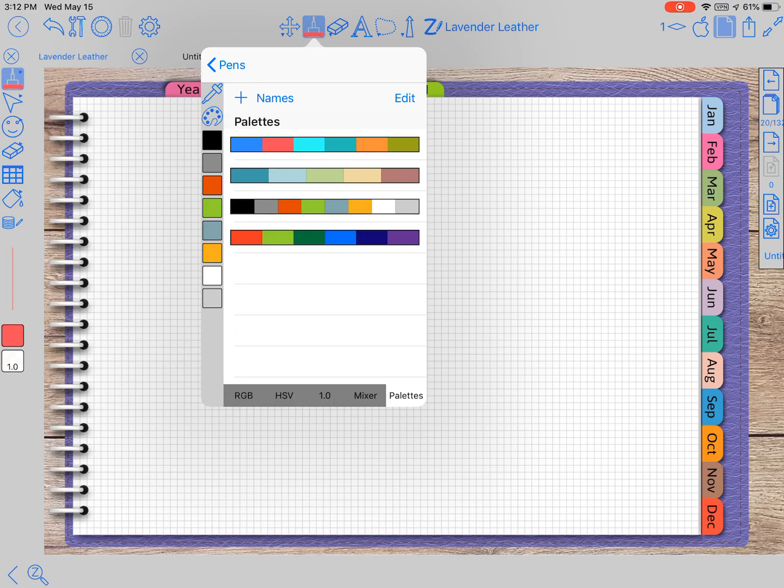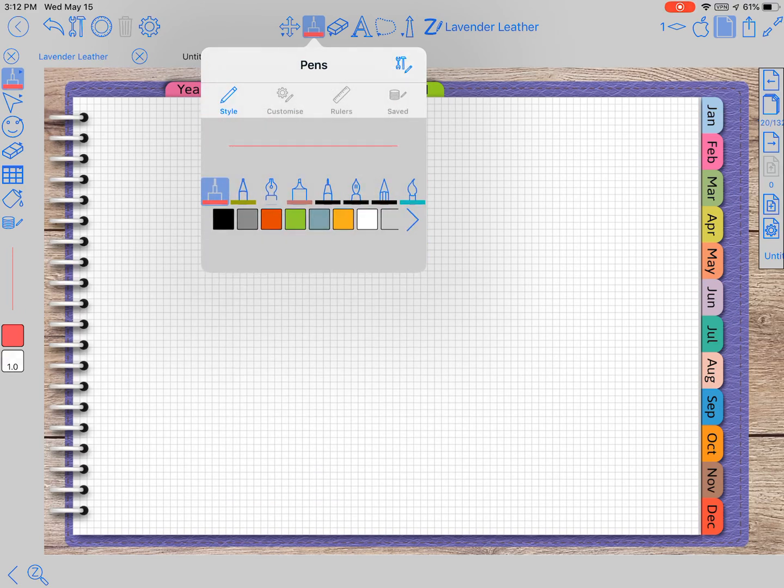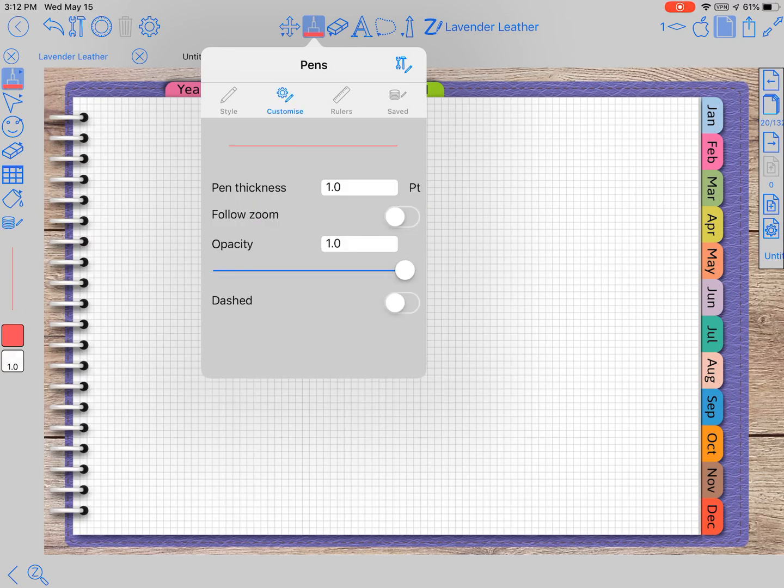So if you're using a pen and you want to change the color, you don't have to necessarily come over here to the side and change it. You can do it right when you long press the pen tool. The next button at the top is to customize, where you can put in the points on how thick you want the pen, the follow zoom, the opacity. You can make the color a lot lighter if you didn't want the full color. And then the dashed button you can turn on and off.